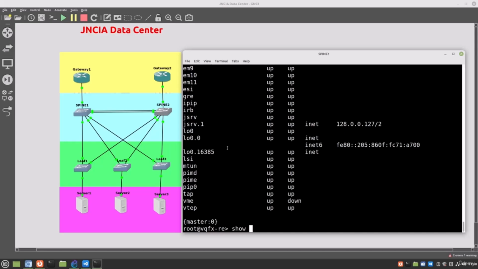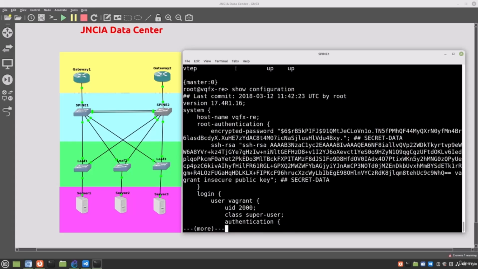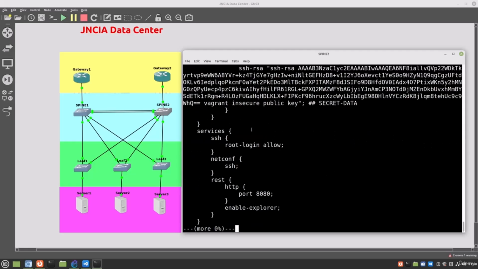If I do show configuration, we've got our normal things, our root authentication. But don't forget, these are pre-populated out of the box. You can, of course, add new users, change the root authentication, etc. if you want to. It's not a problem. We've got our root login for SSH, so you can SSH into these boxes by default because it's allowed.